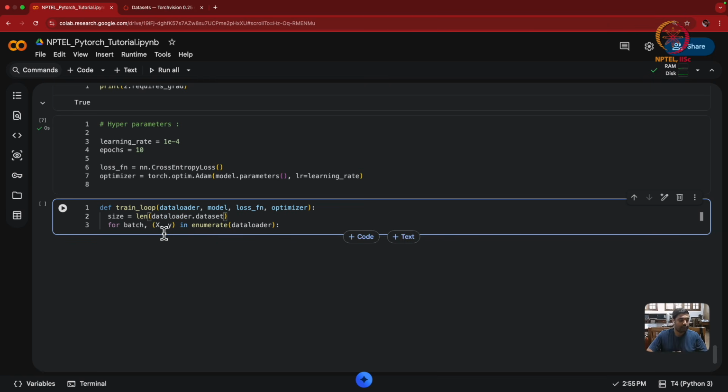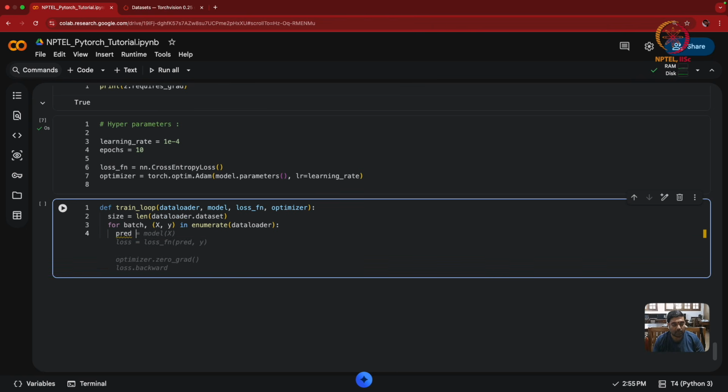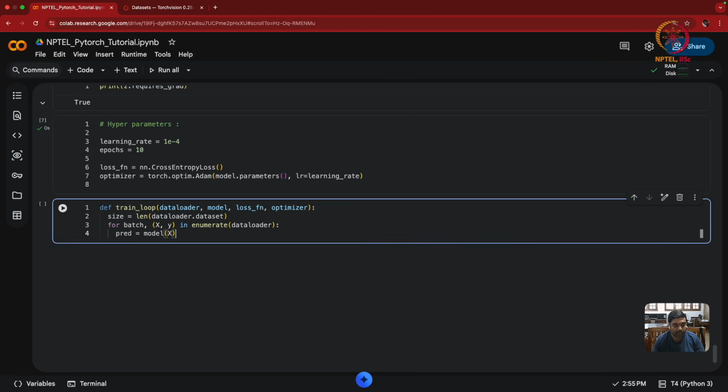So now for batch, x comma y in enumerate data loader. Enumerate will give you two outputs. The first is the index, and the second is x and y. x is your features, y is your target, and the index gives you the batch ID. Now you're iterating through your data. The first thing is your prediction. Your prediction is model of x.